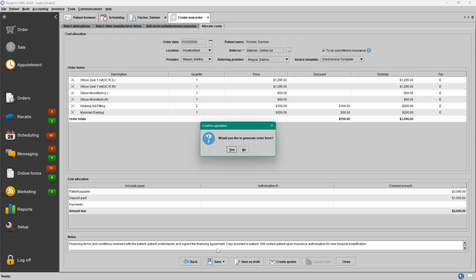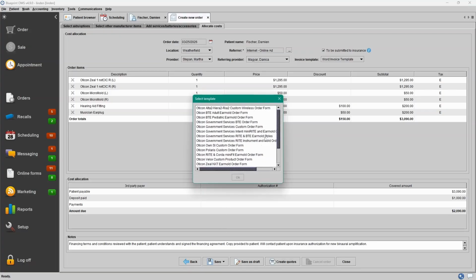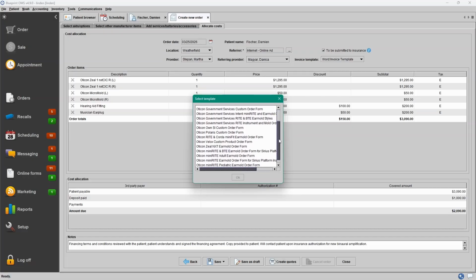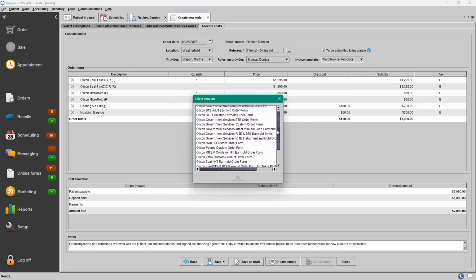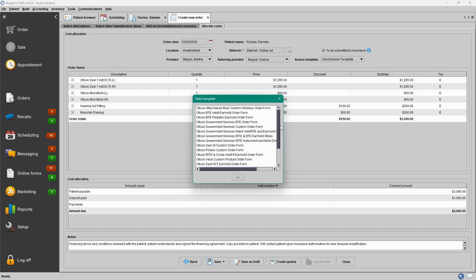After saving, the system will ask if you would like to generate an order form. Selecting yes will show you a list of all of our manufacturer-specific order forms on file. This is a library that we maintain, and if you would like a form added, please send in a support ticket and we would be happy to help.